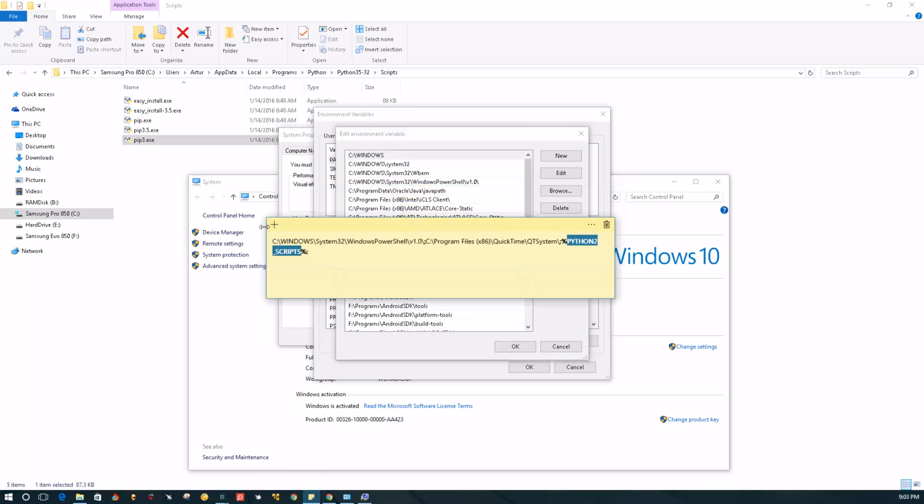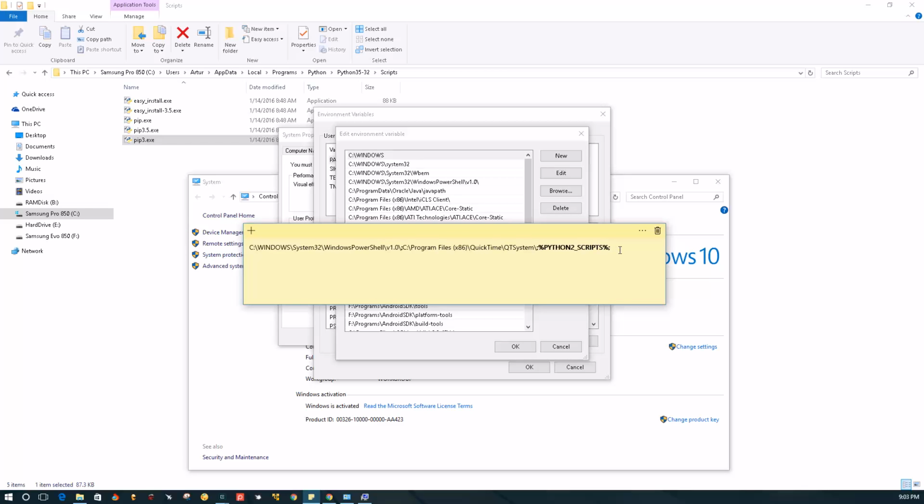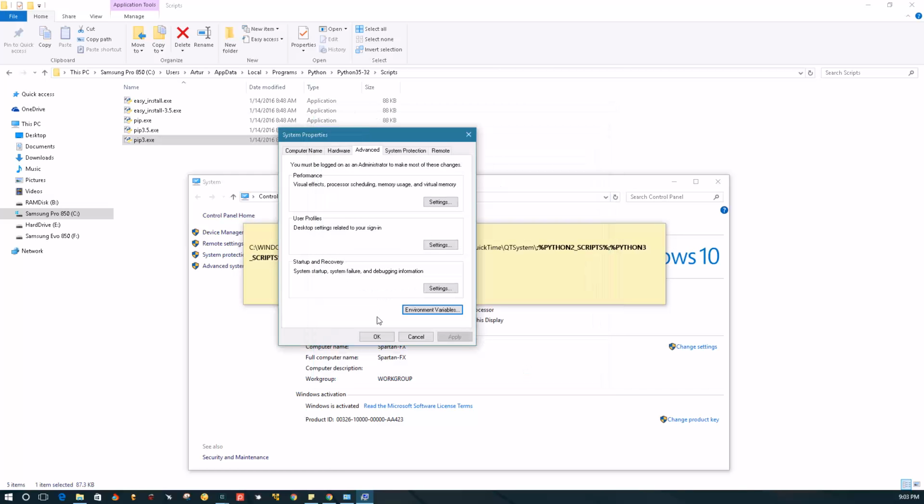However, if you are on an older version of Windows, when you click edit, you'll get a box kind of like that, with one long string as the path. And this path consists of multiple environment variables, and those environment variables are separated by a semicolon. Now what you want to do is go at the very end of that string and put a semicolon there if there is not one already in place. And after that, you want to do %, and then type Python 3 scripts.